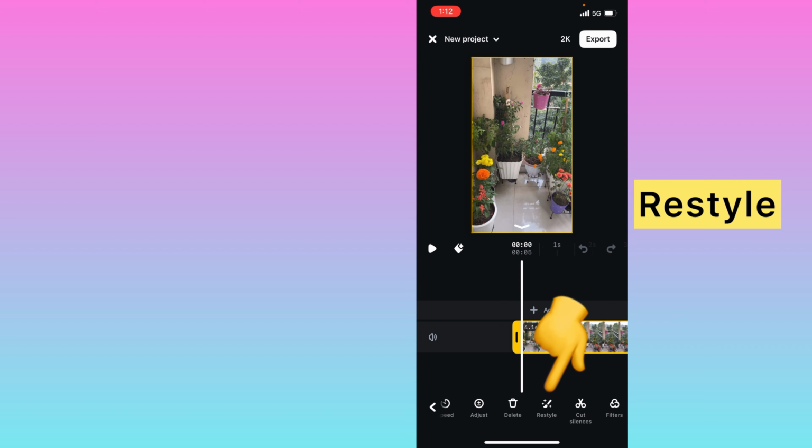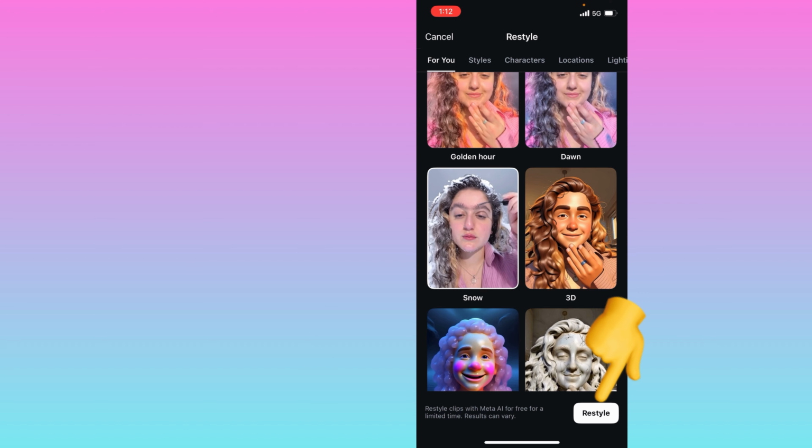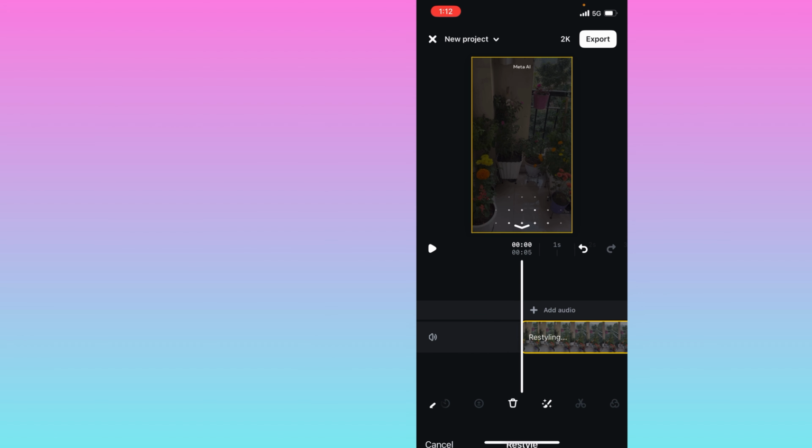as restyle. Just click on this one and here you will see multiple options, but you have to go with this snow. You can see the third one. The serial number can be changed day by day as per the update, but this is a one that you have to select and click on restyle.